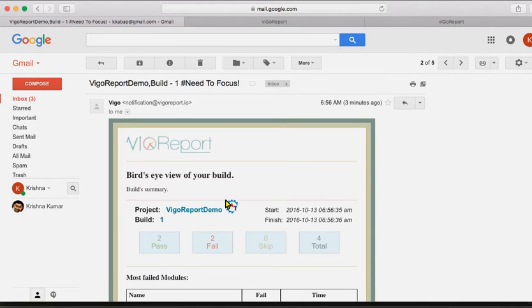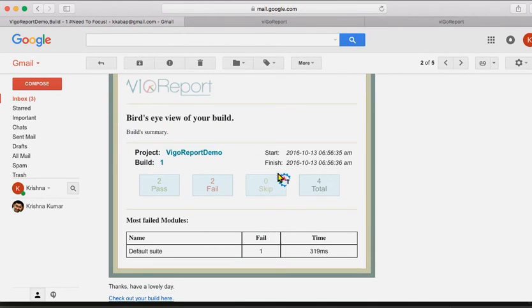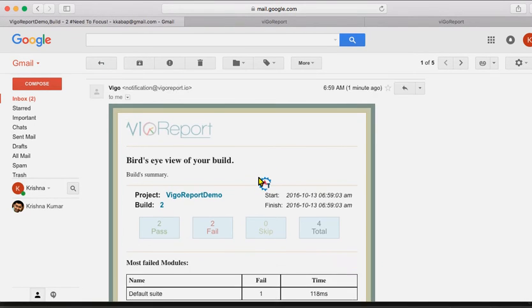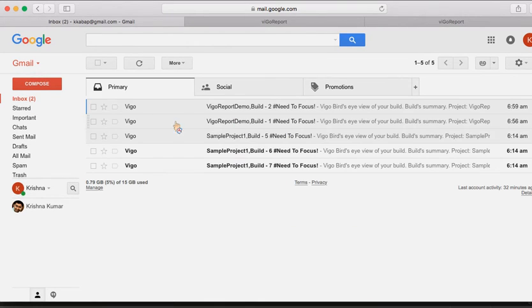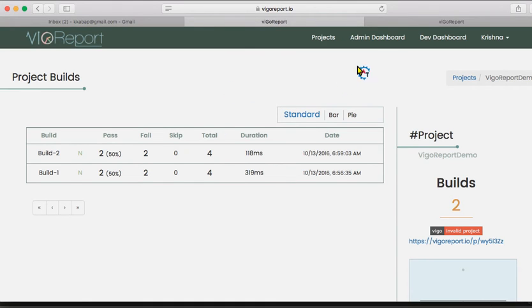If you click here, you see Vigo report demo build 1, the pass, when it started, when it failed, and the default suite 319 milliseconds. Go back and click here. It took 118 milliseconds, which we saw. This way you can get the mail, and you directly log into your machine, and you can find the report. Okay, this is mail ID, and here you can find this one.